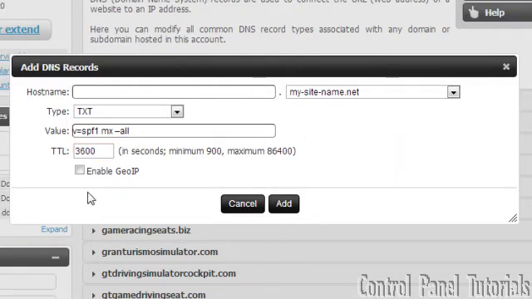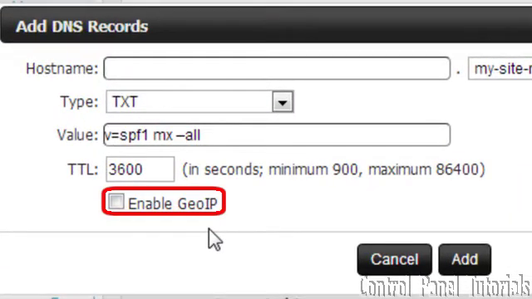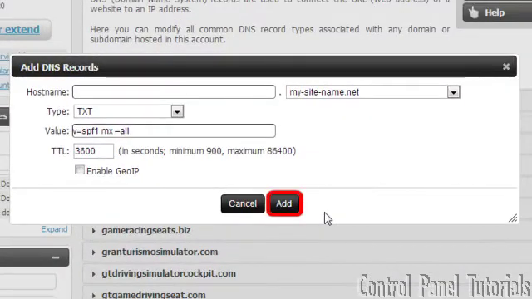Finally, you can enable GeoIP. GeoIP, or geolocation, detects the location of a user and loads your site from the closest location to the visitor. When ready, click on the Add button.